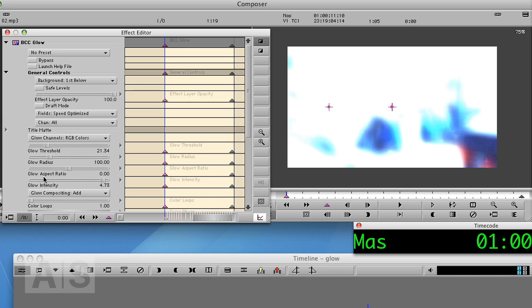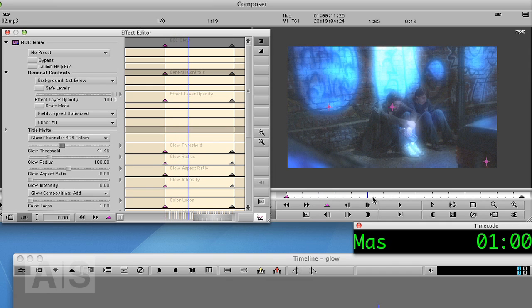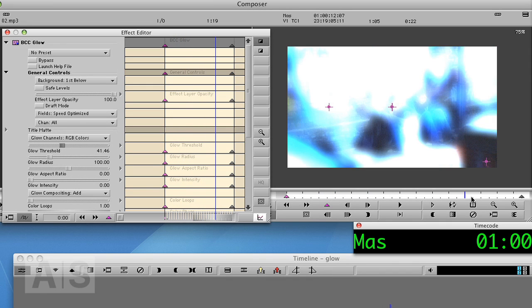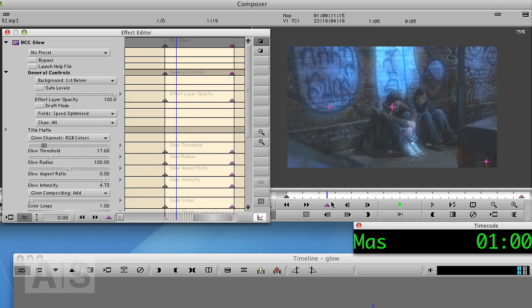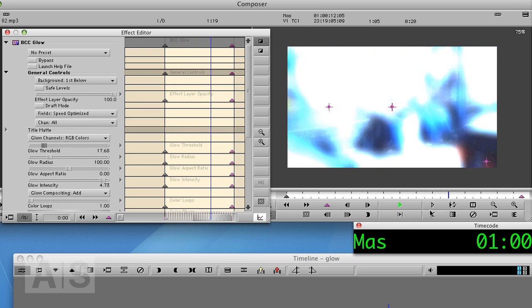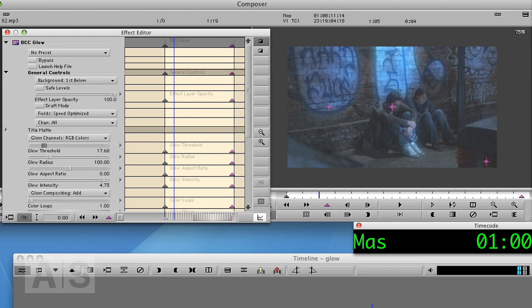And of course, at the first keyframe, the intensity has got to be 0. And the threshold should be more than 20, something like this. And I can see, yeah, it's starting to glow big time. Well, we can even crank down the threshold at the last keyframe. Something like this. There we go. We can see in the preview. Whoa! It's glowing strong.